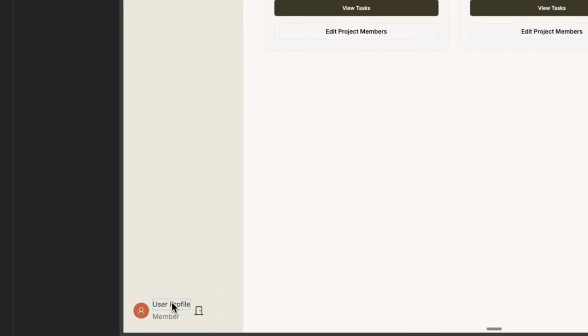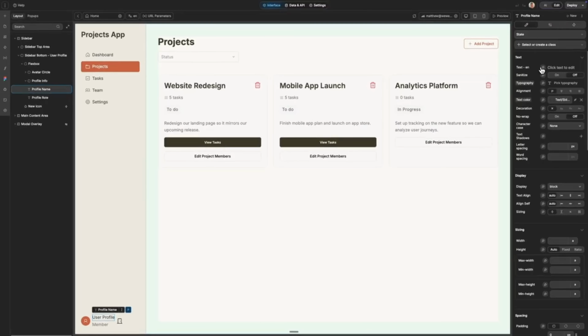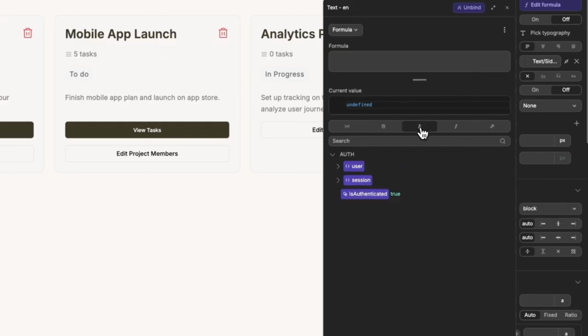So in the bottom part of my sidebar here, I have this placeholder user profile text. And let's say, for example, here I wanted to show whatever the user's name is. Well, I could select this text, go to the styling tab, and I could bind the actual text value. And in this middle tab here, in the binding window, I can access all of the information about the current authenticated user. So I could expand this user object here.